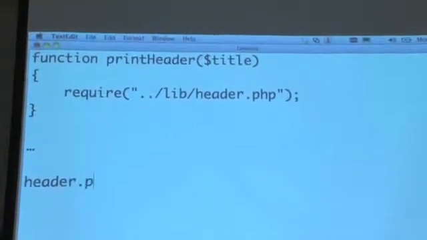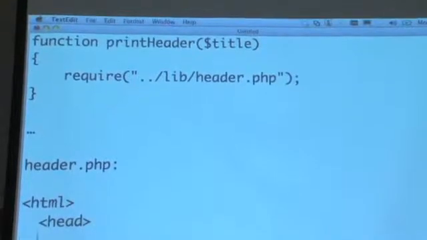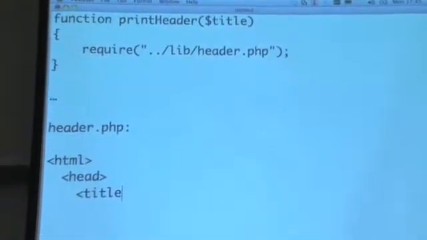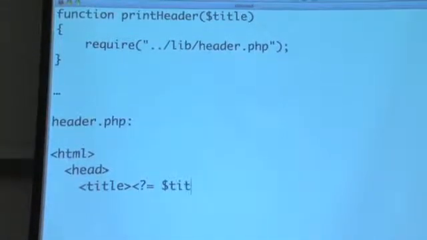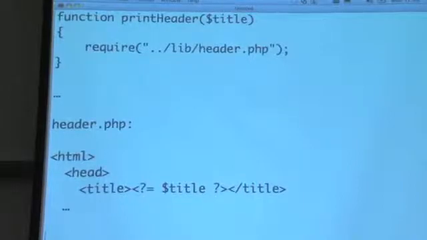Suppose this is the contents of header.php, just to give you a taste of this. If this is HTML, this is head, what I could do is something like this, title, and then I could dynamically include that variable that had been passed in. So if you abstract away the notion of printing the header of your page, put it in a function that itself might take arguments, you can then start to do some more dynamic things so that every page doesn't literally need to be the same. It can vary slightly even up top. So this would be one approach.